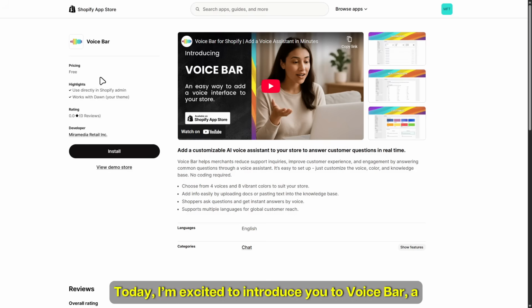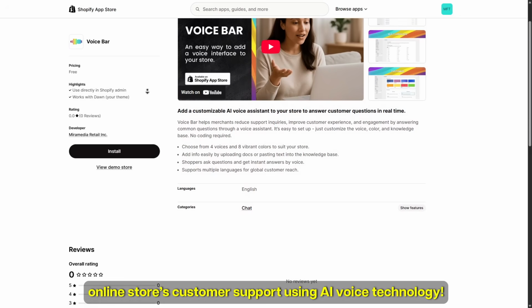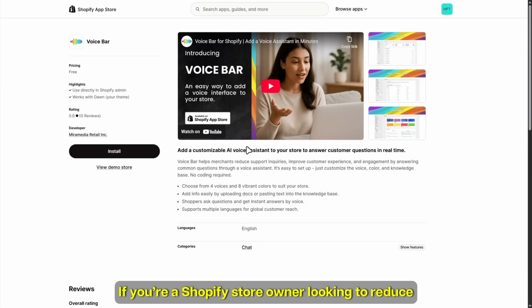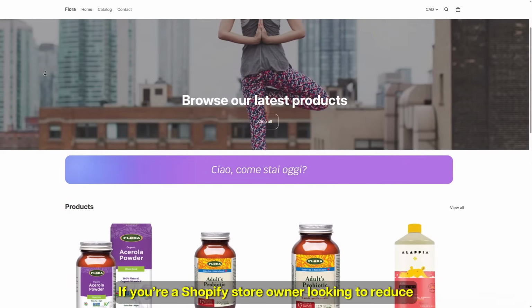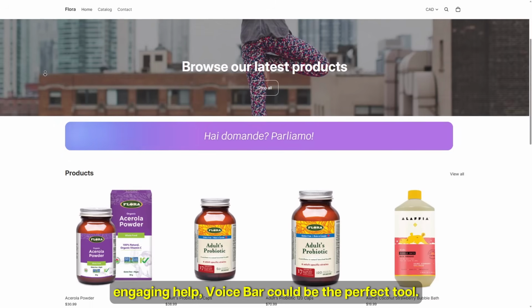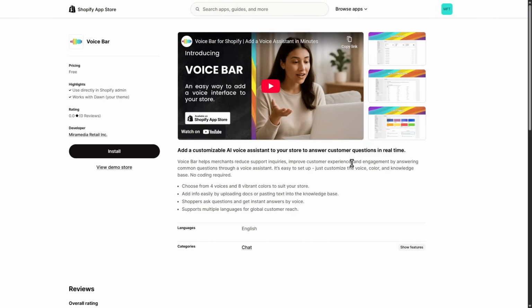Today, I'm excited to introduce you to VoiceBar, a brand new free Shopify app designed to supercharge your online store's customer support using AI voice technology. If you're a Shopify store owner looking to reduce support inquiries and give your customers instant engaging help, VoiceBar could be the perfect tool. Let's dive in.